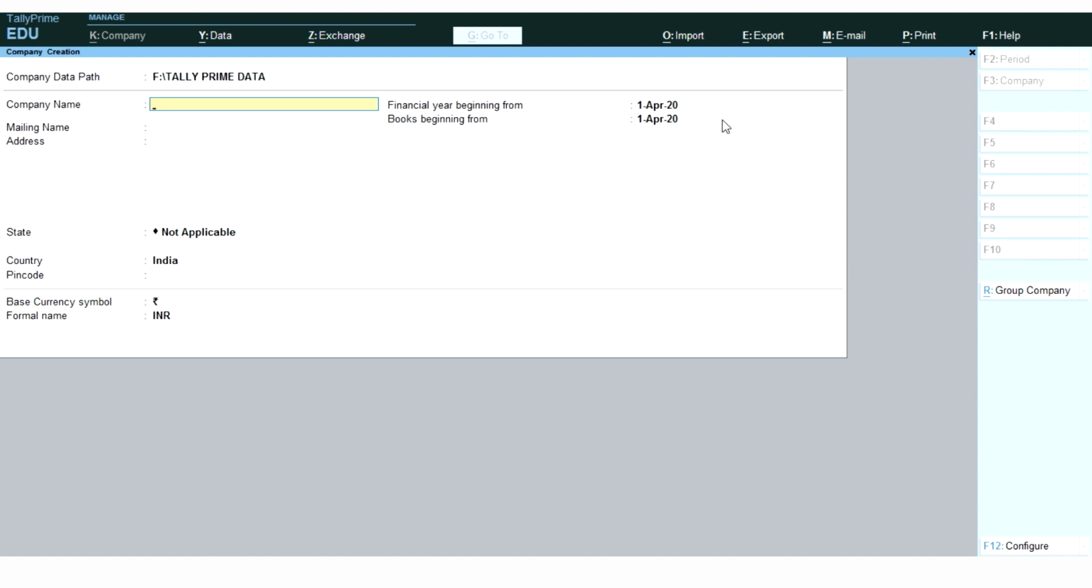Next we get the company name. So what is this company name? It provides a name for the company that is being created. For example, I go with Creative Business Solutions. So this is my company name. I'll give the company name as Creative Business Solutions. If I enter on it, the same name will come in the mailing name field also.